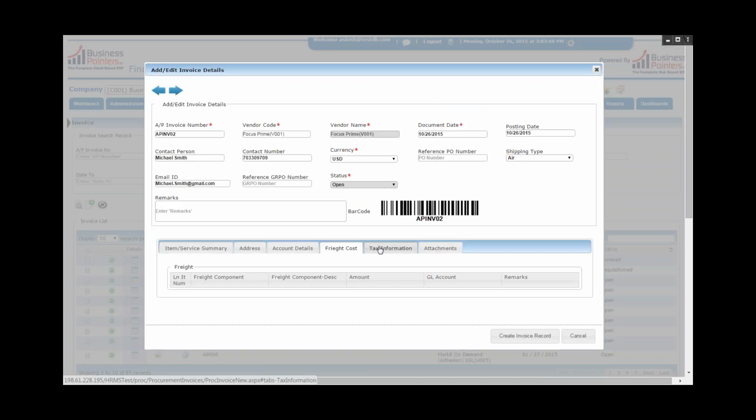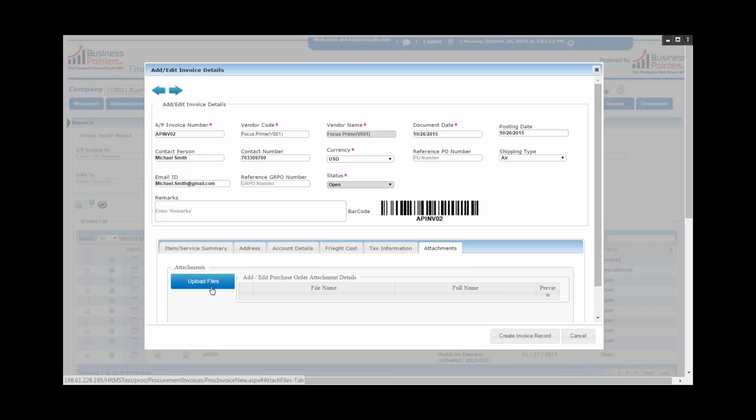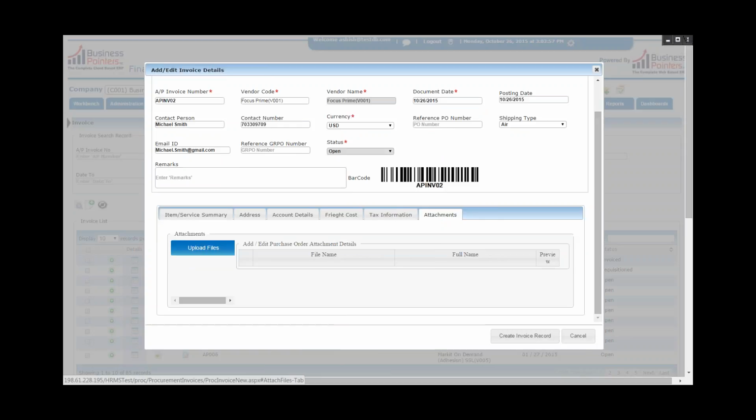If we had any additional freight costs or tax information, we could add that in. And then we also have the ability to upload or attach any documents that we need to associate with it.